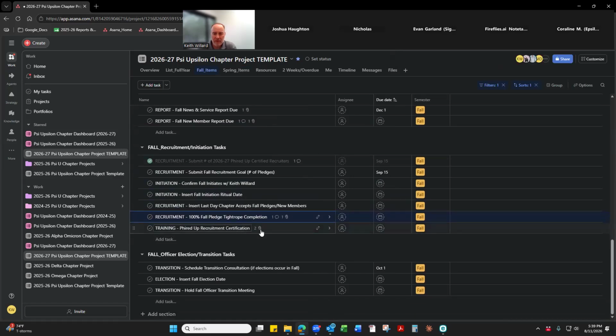Again, we talked a little bit about certification, but you're going to need to fill out all these dates once you have those conversations. And then down here is just election information. So if you have elections in the fall, you need to let us know or schedule a transition meeting with your international office contact. So if we have elections November 15th, a week or two prior to that, just have a transition consultation with your international office liaison.